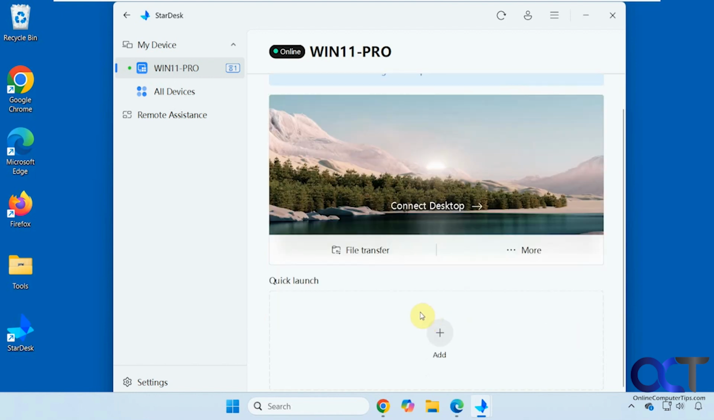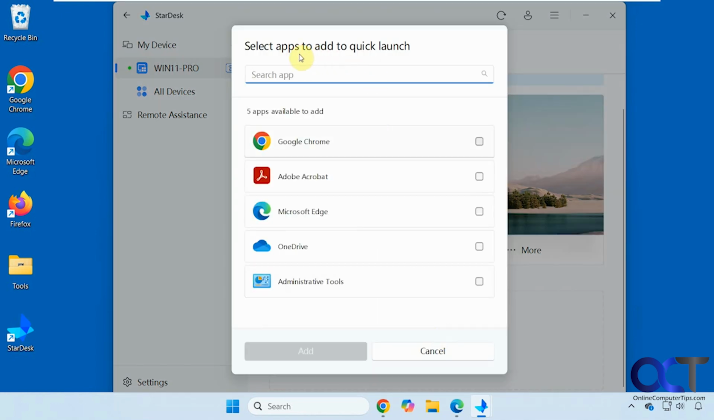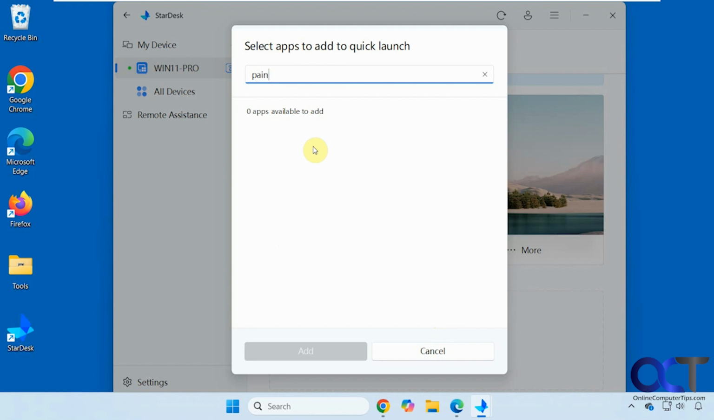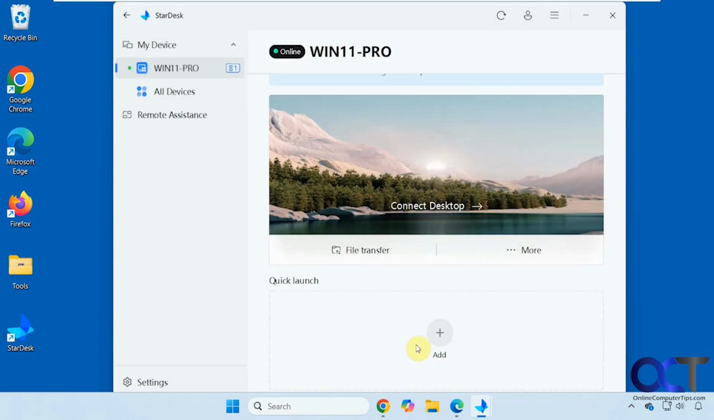All right, so this quick launch is kind of interesting. So if you click on Add, it'll look on the other computer for apps that you could use to launch from this section here. I don't know why it doesn't show all the apps, even if I search for apps. So if I search for Paint, for example, it doesn't find it. I know 7-zip is over there. It doesn't find it. So I'm not sure what determines what apps you could use for this.